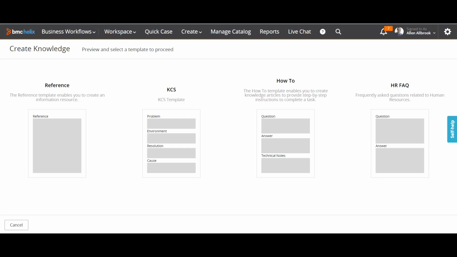Now you can see, as I was discussing about the templates, these are the templates you have to choose first. Either you want to define a reference, or a KCS template, which has this format: a problem, environment, resolution, and the cause. This is more specific to IT. You can define a KCS template, then how-to. For example, you have a question, you have an answer, and then some technical notes related to that particular question. Similarly, HR and frequently asked questions.